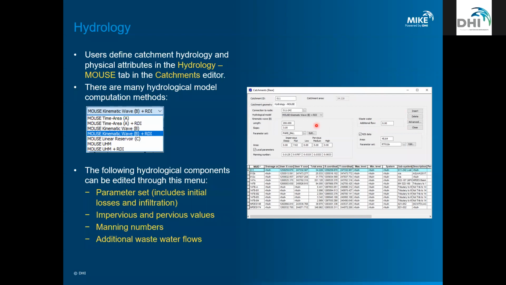MIKE Urban does come with standard default values if you don't have specifics on this information, but you want to add the catchment hydrology into your model. So there are standard values. It'll be called default. However, this is where you will edit all of those things.